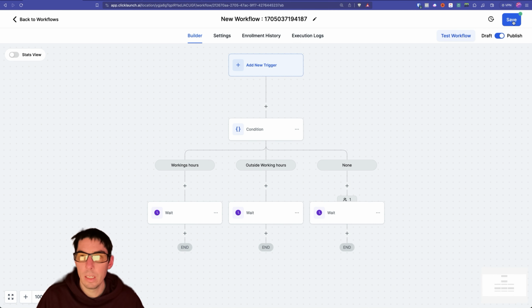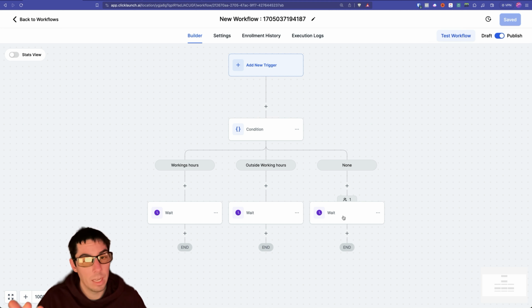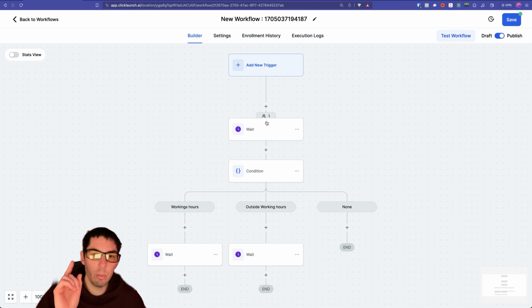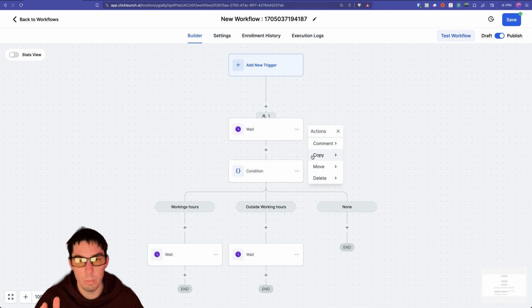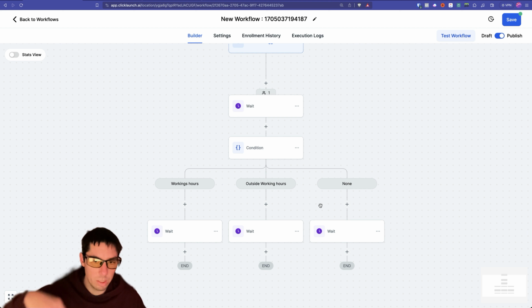So I'll save this. Now what I'll do is, because I still have the contact in here, that's why I put a wait step. It's always how I test my workflows. So what I'm going to do is move this action up to here. And whenever you move an action or a wait step that has a contact in it, the contacts stay with it, which is pretty cool. So now I'm going to make a copy of this and put it back down here. And essentially I'm just going to run this through again, and we're going to see what happens.